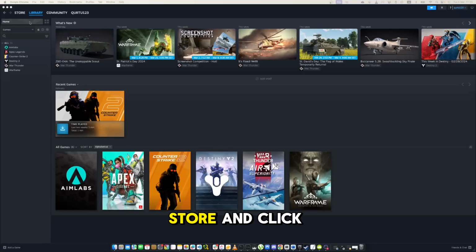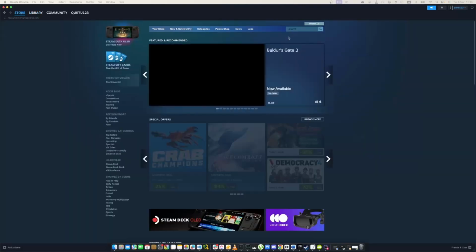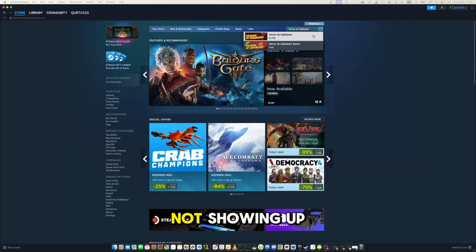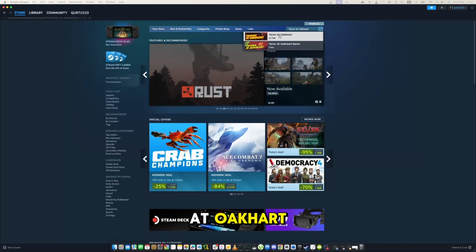Now, go to Store and click on the search box at the top right-hand corner. Search for Terror at Oakheart to download the game. If the game is not showing up, check out the video in the description. Else, in the drop-down menu, click on Terror at Oakheart.